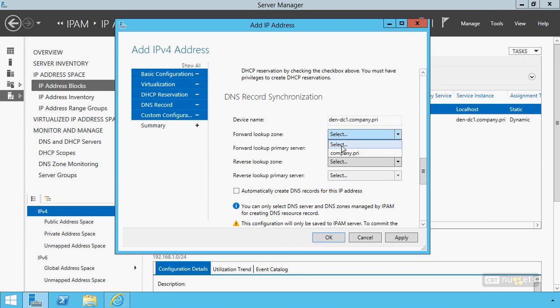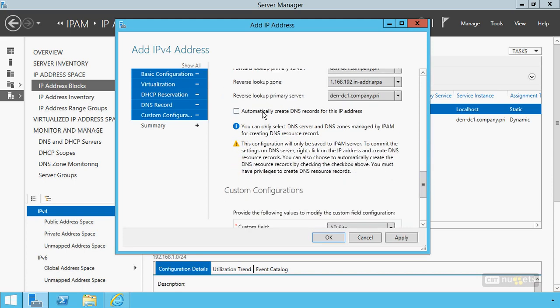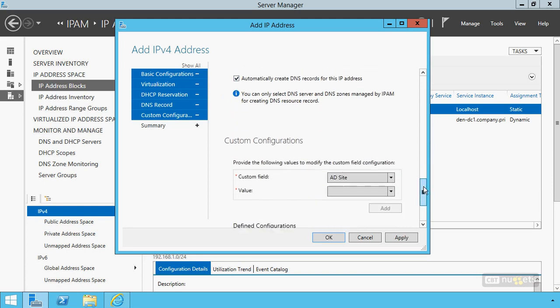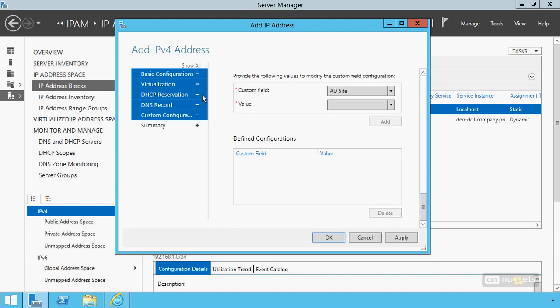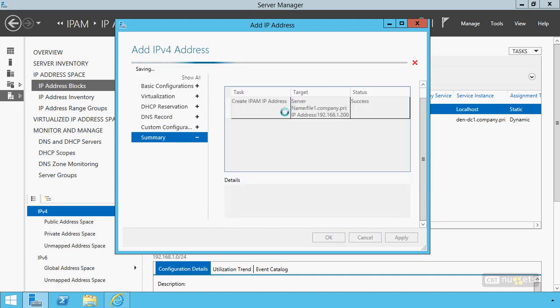Company.pri. I can set the forward lookup zone to company.pri with DEN-DC1 as the primary server. And there's my reverse lookup zone. And I can create DNS records if I need to for this IP address. There we go. And then any custom configurations and any defined configurations as before.